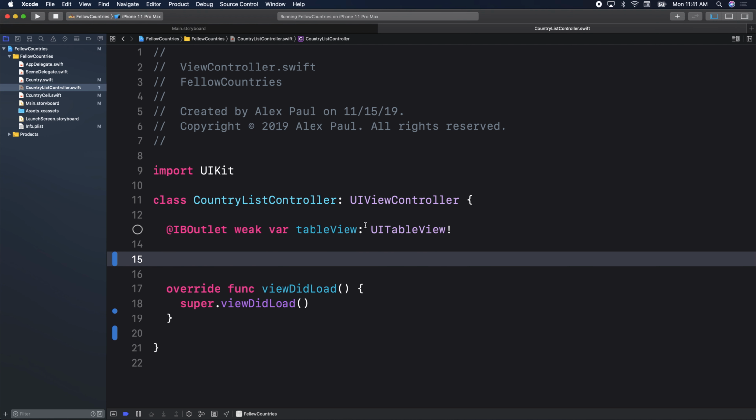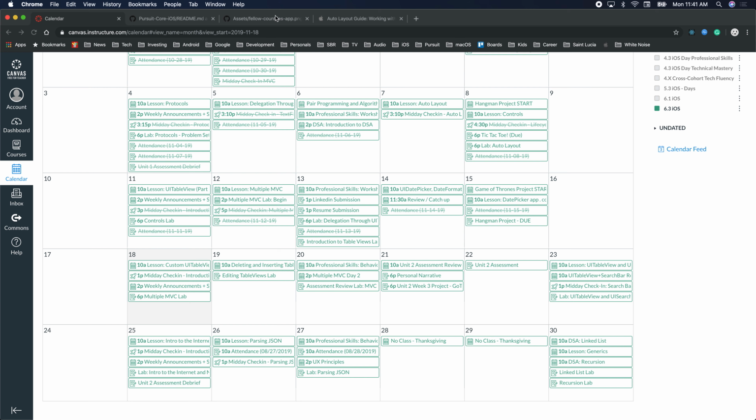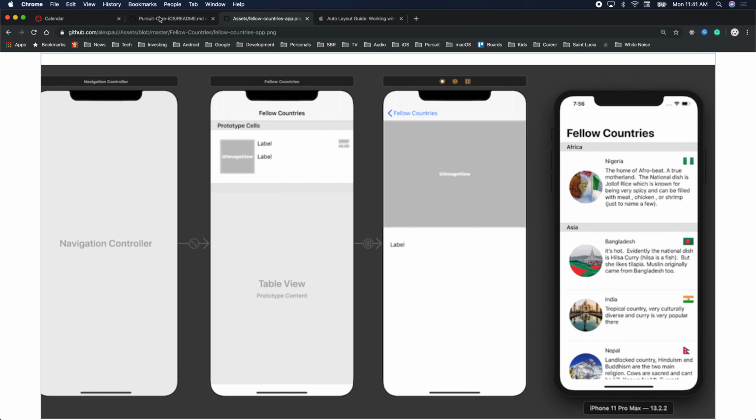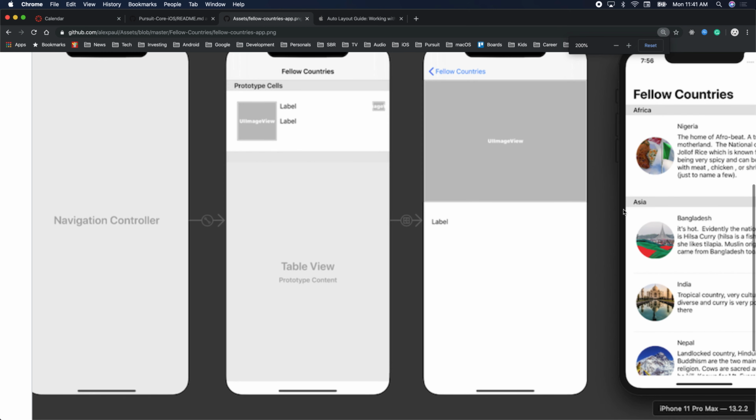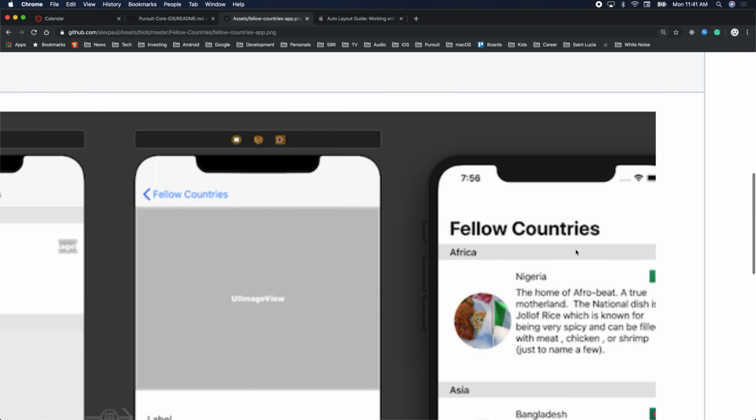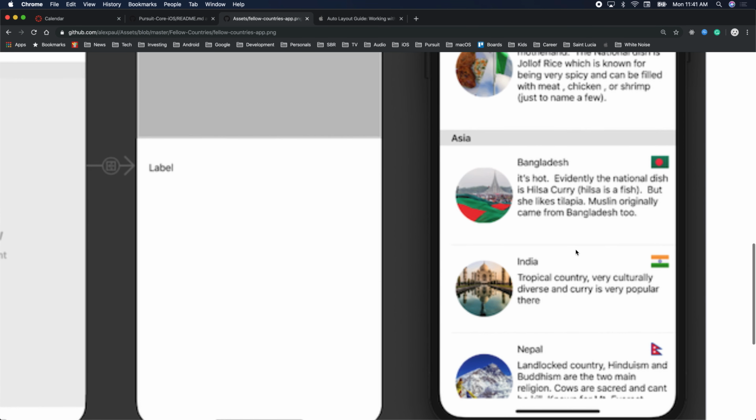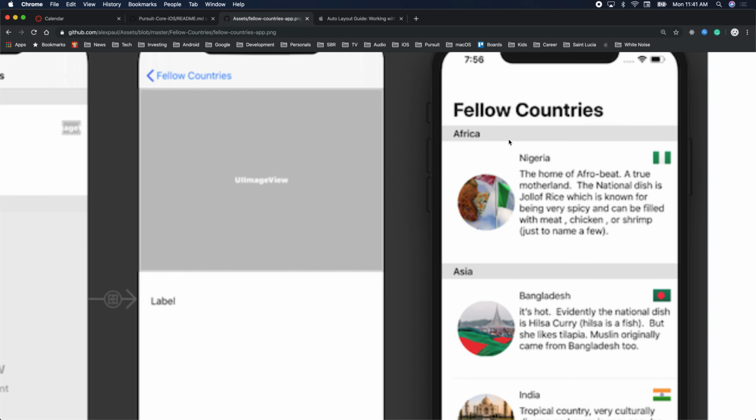And what else do we need? We need some sort of property, our continents. So we'll create a property called continents that will have an array of arrays because we'll have a section to review. Our UI looks like this. So to review, this is our UI, where our continents, we had 5 continents last week.